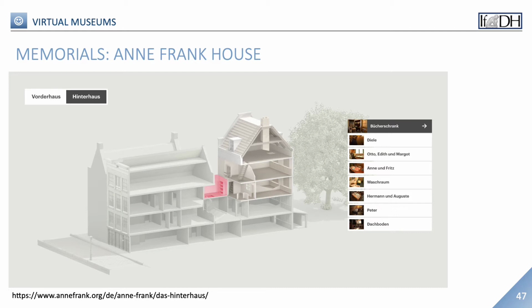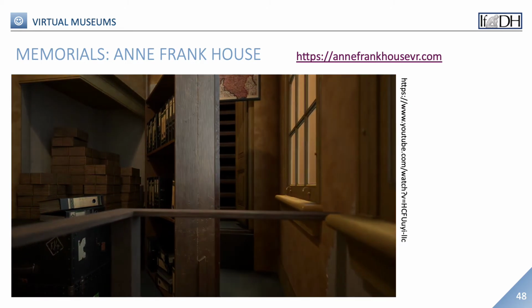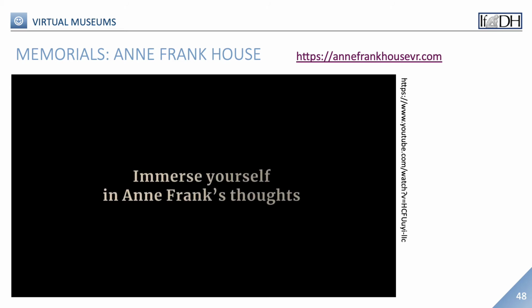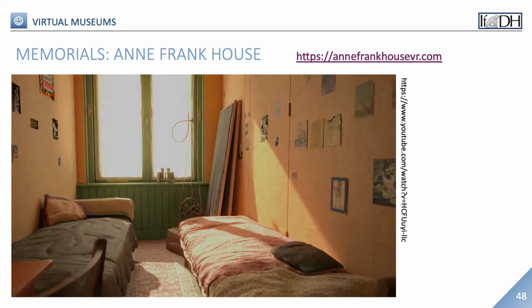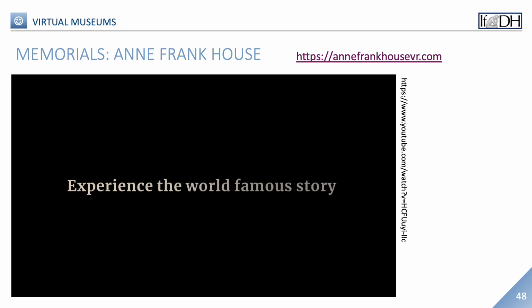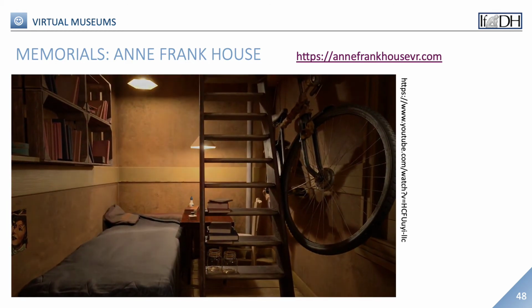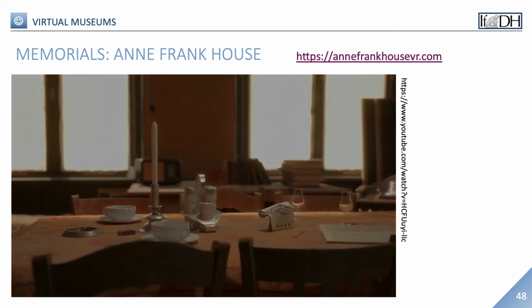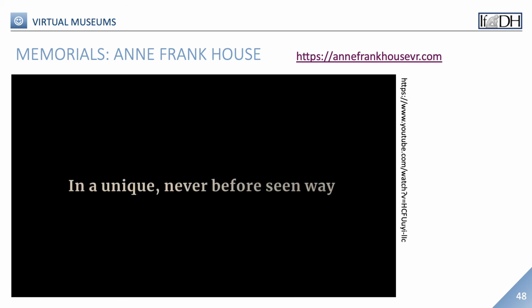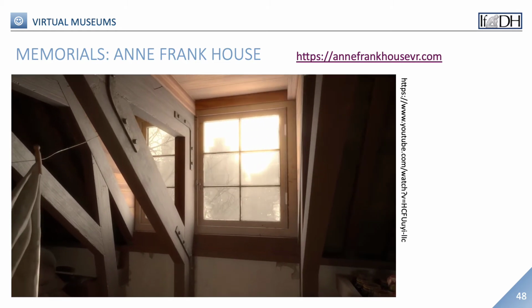Access to the virtual museum is either via an interactive graphic on the museum's website or directly via a VR application for Oculus Quest, which begins in the room with a bookcase behind which the entrance to the hiding place was located. So you can go on a discovery tour yourself and experience the famous story for yourself. The richness of detail in the reconstruction is remarkable. And the sounds put you in the situation of possibly being discovered.